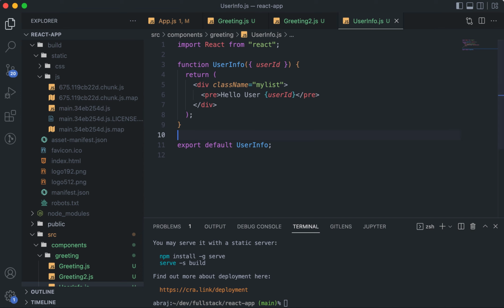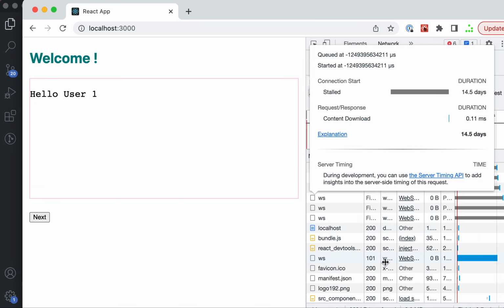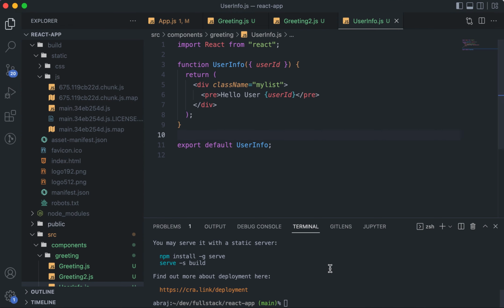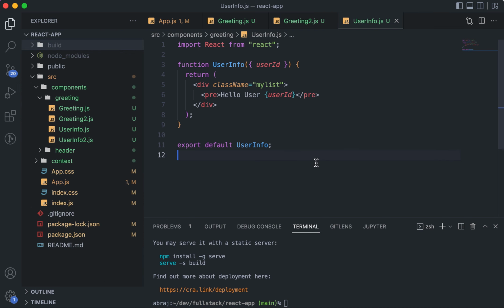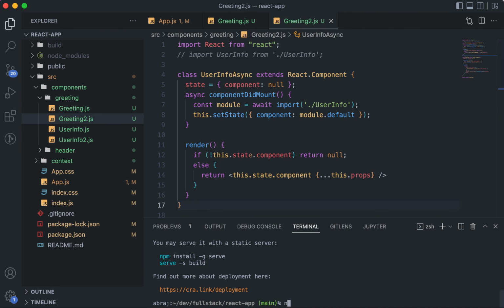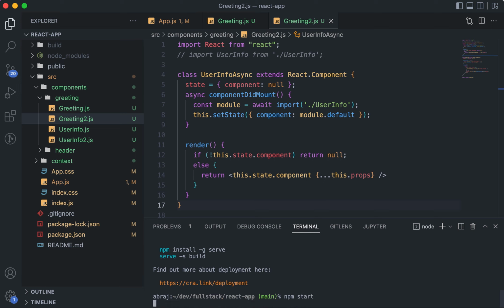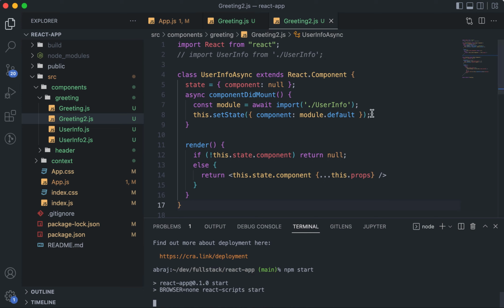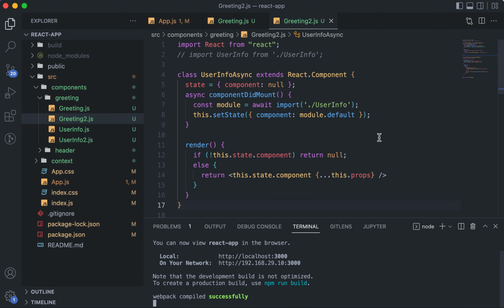Okay, the names might be slightly different because right now we are running in dev mode. If you run this using serve, using the production build, then you will get the same names. But anyways, you get the idea. Okay, so yeah, so let's npm start. Okay, and let's continue our discussion.